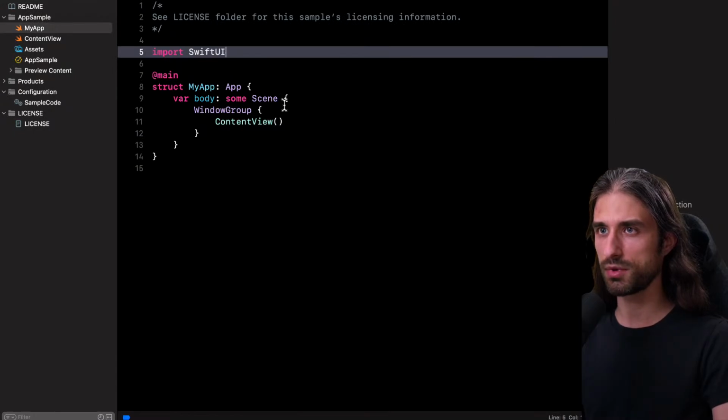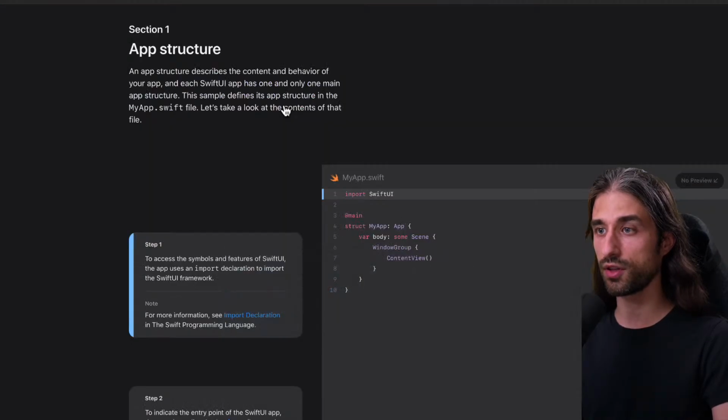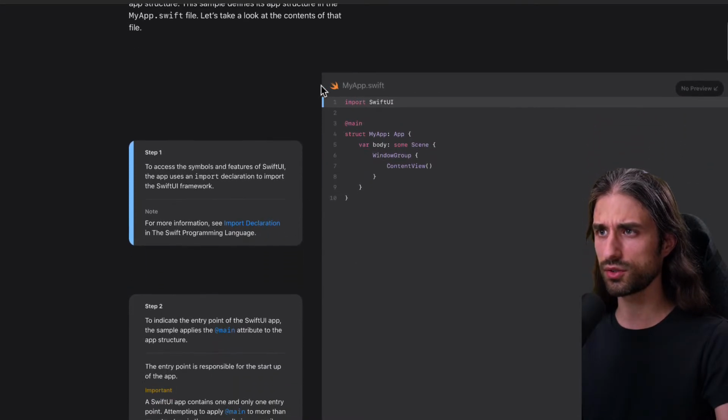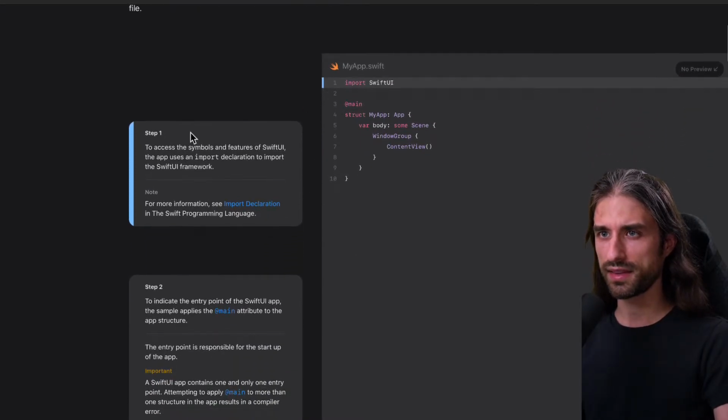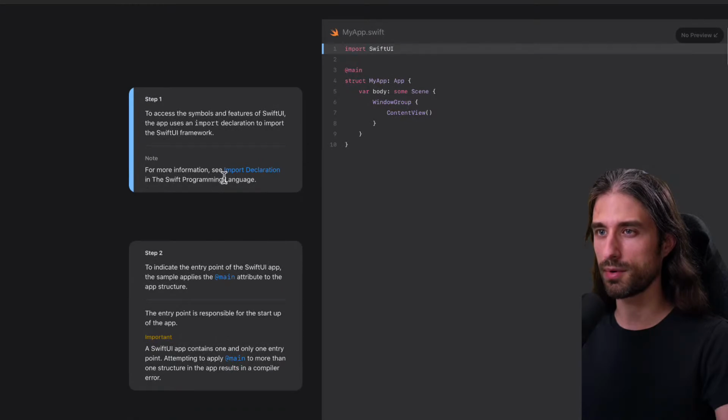So it's right here, but I'm going to go over the website for now because it has everything that we need. So this is the content of the file. And they say step 1, to access the symbols and features of SwiftUI, the app uses an import declaration to import the SwiftUI framework. Okay, up until now is pretty standard. And if you want to learn more about other import declarations in Swift, you can follow the link.